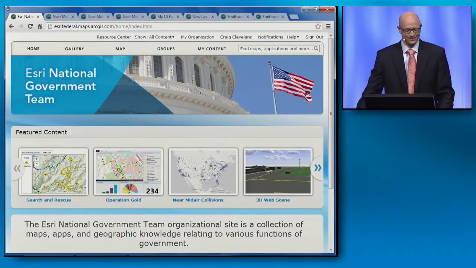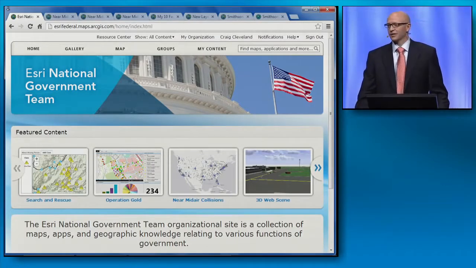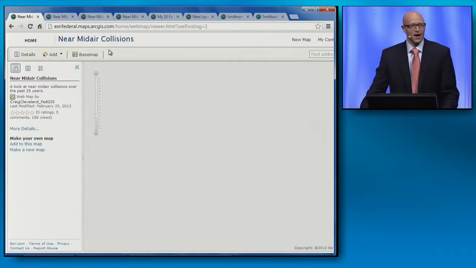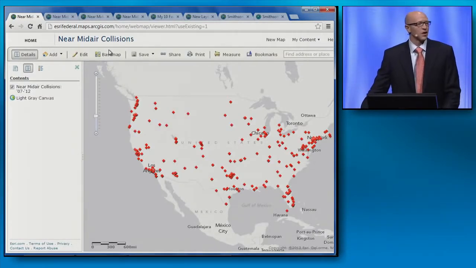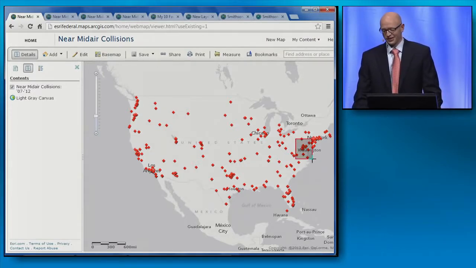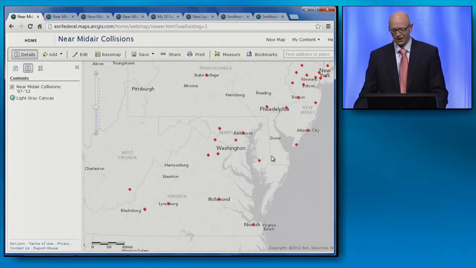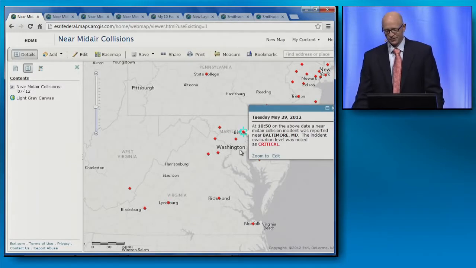Thanks, John. To help us explore my 10 favorite enhancements from the December release of ArcGIS Online, I have a hosted feature service here in my map that shows the locations of near mid-air collisions of planes over the past 5 years. Whenever I see a map like this, the first thing I instinctively want to do is zoom into the area I live and find out more. To date, we do that through pop-ups.